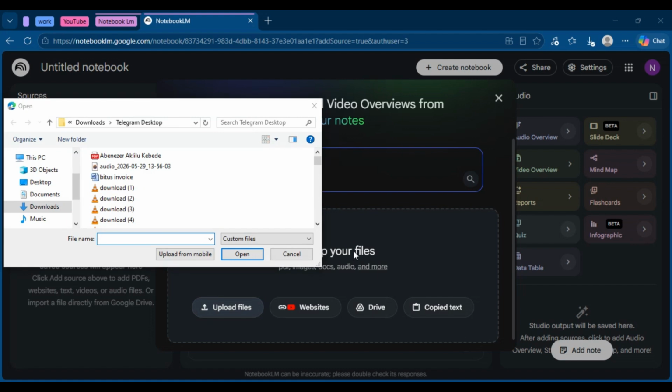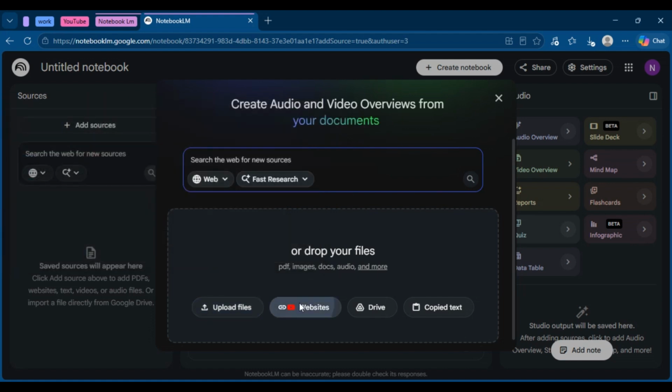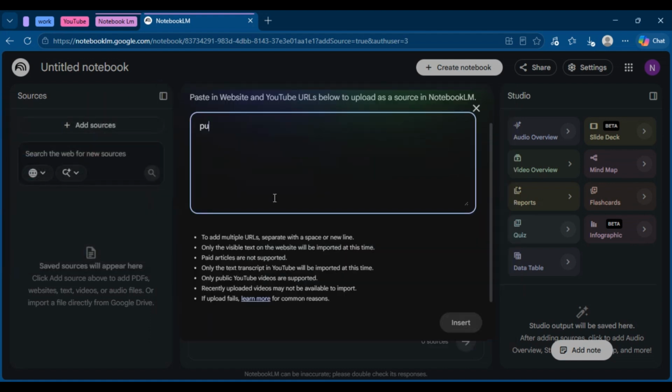If you're adding a website as a source, make sure the page is publicly accessible. NotebookLM may not be able to read pages that require a login, subscription, or special permissions. Some websites also rely heavily on dynamic content, which can prevent NotebookLM from retrieving the information correctly. If a web page fails repeatedly, try copying the important text and creating a text source instead. This eliminates any issues related to website access and ensures NotebookLM can read the content directly.